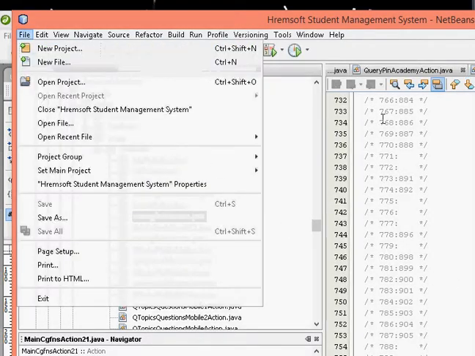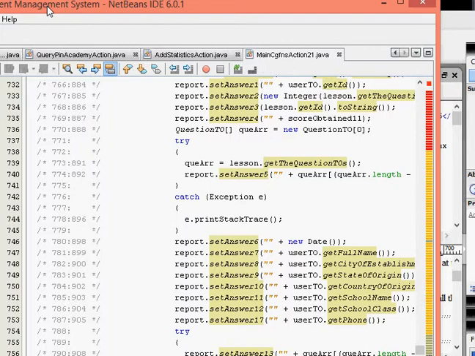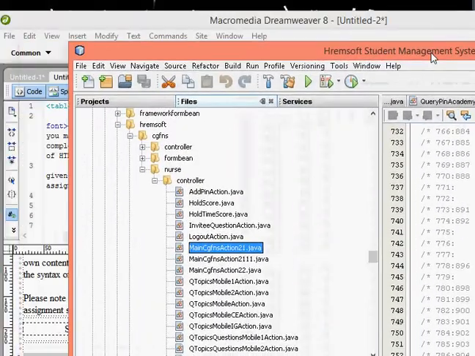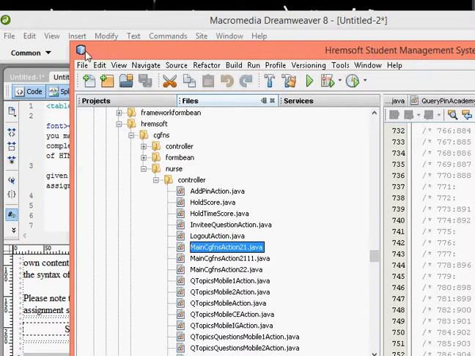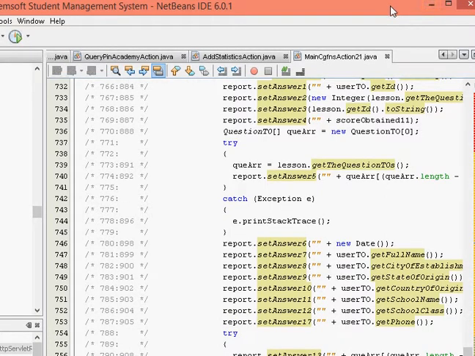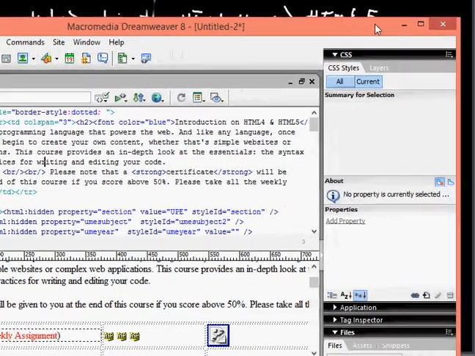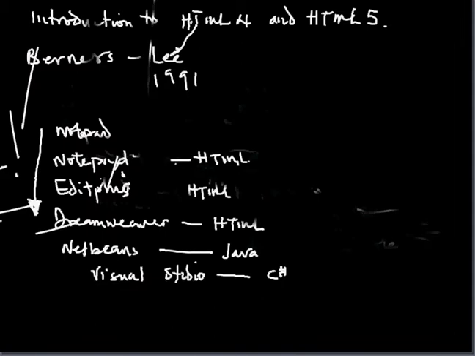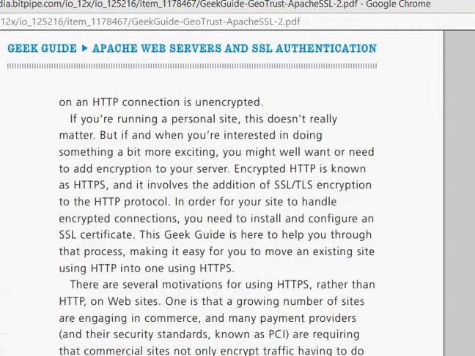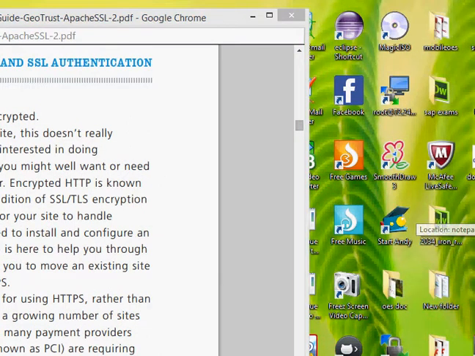Okay, can you see? And this is a programming language. This is the Java programming language. This is NetBeans. Once you see this logo, it's NetBeans. And aside from that, I'll also take you through another one, which is Notepad++.